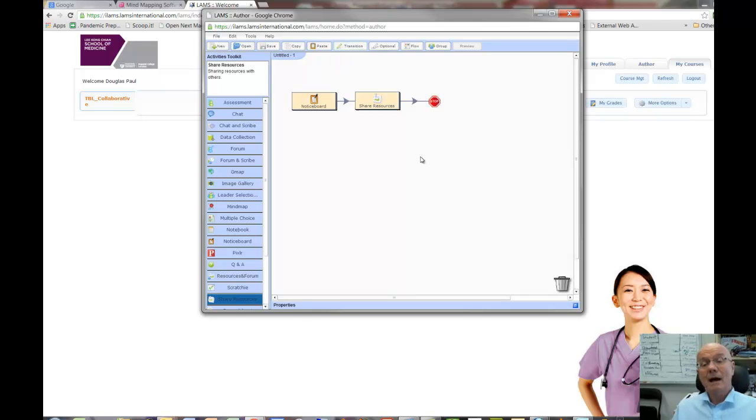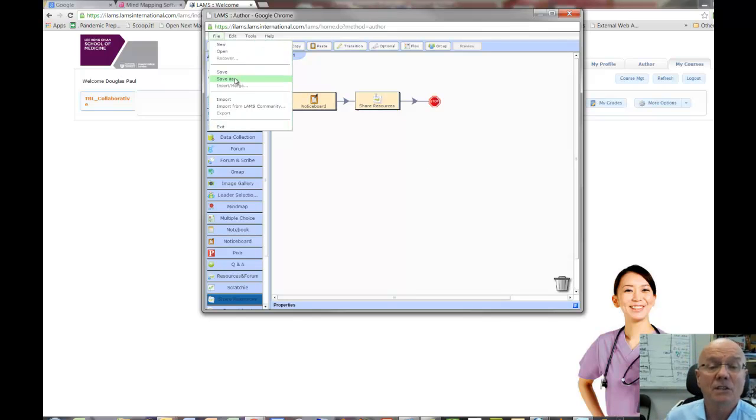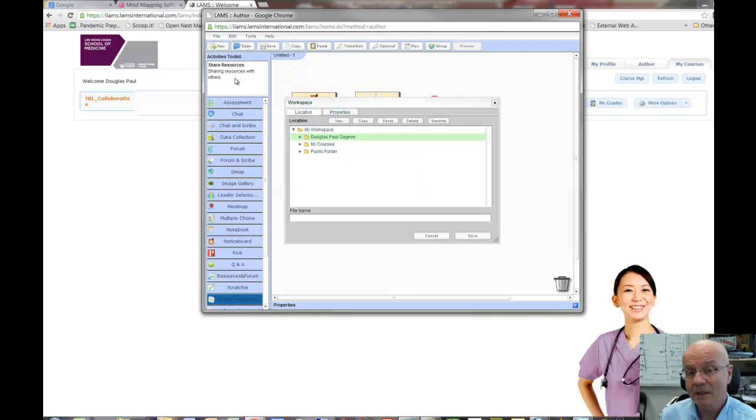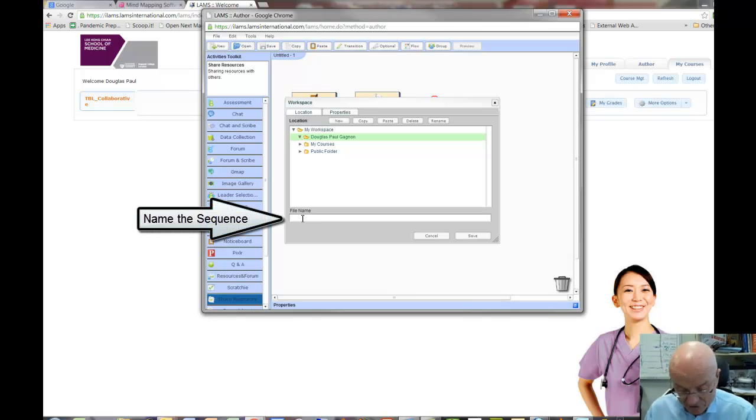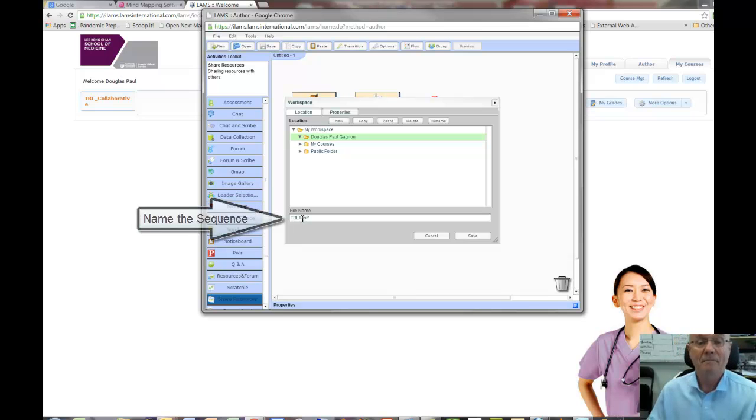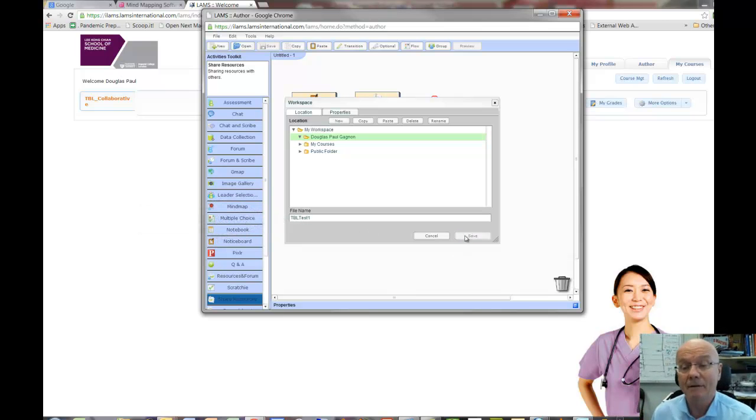There you go. Now, very important, let's start saving. So how do we do that? So we come up here to File, and we go Save or Save As. Now you'll notice that it defaults to my workspace. I click on that, and I give this a name. So we'll say TBL Test 1, and save it.